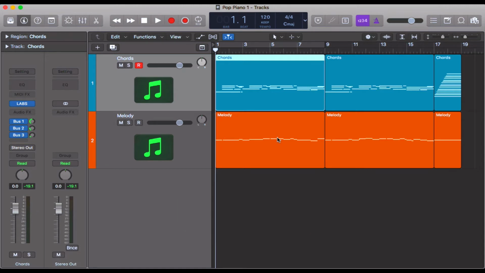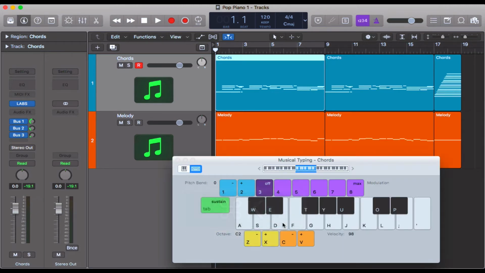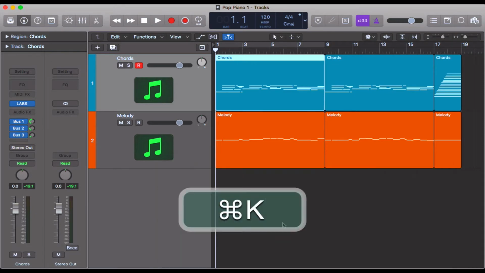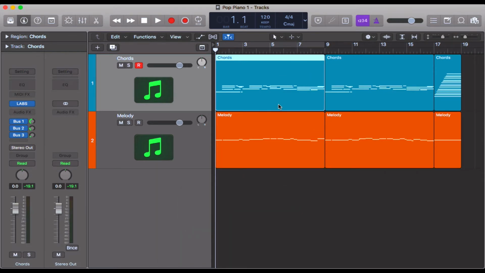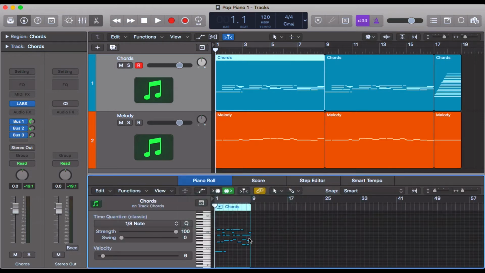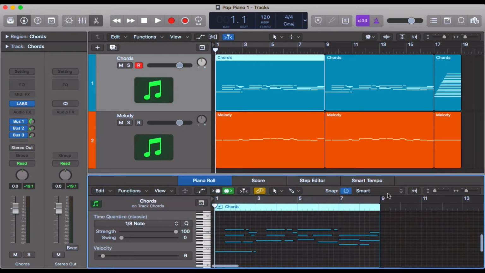Same if you're using the Command K, musical typing, to record, it goes to a region, and then we can use the shortcut P for piano roll and see our notes, as you can see here, which is great. So this means if you're like me and your playing can be a little bit ropey, you can make yourself sound great, which is excellent.